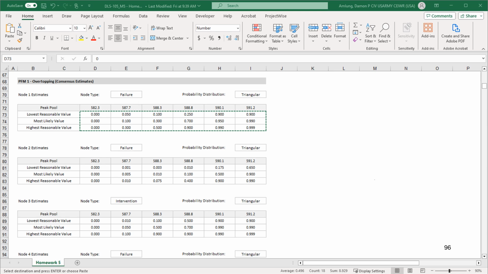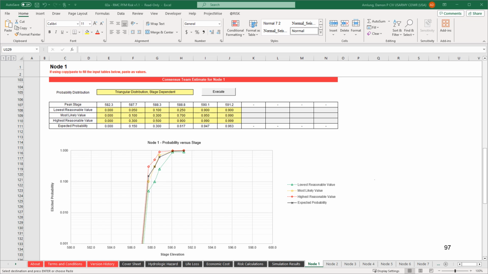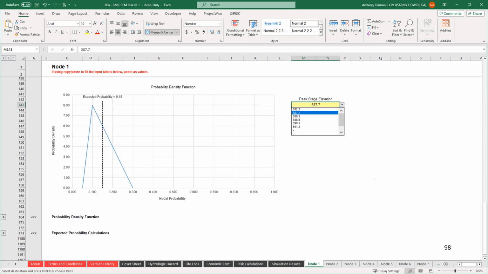Copy the Node 1 data for PFM1 from the homework file. Paste its values into the table. Once the data is in there, the relationships will be plotted below. It is recommended to review this plot to make sure the relationship looks reasonable and that the probabilities change appropriately with stage. Scrolling down, there's another plot where you can view the probability density functions of the distributions estimated for each stage. Use the drop-down to the right to select the stage to plot.